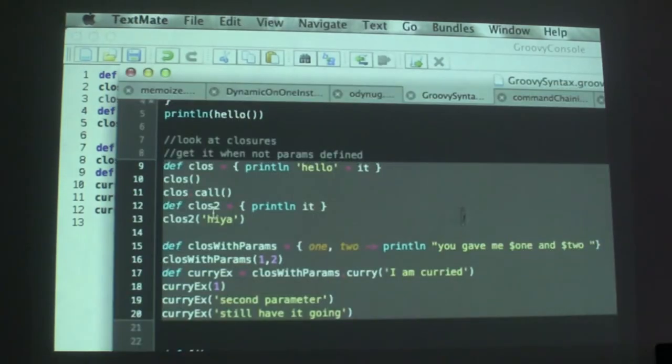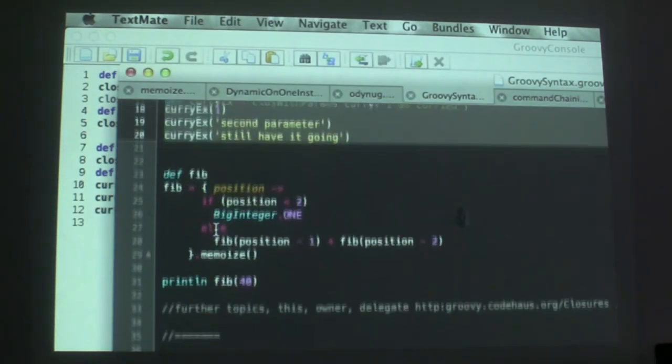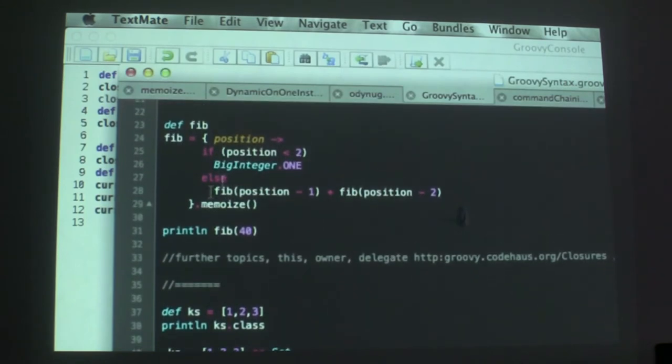Any questions so far? So closures also have the ability to be memoized, and it's just adding this to the end of it, and this is the example Fibonacci that's memoized.